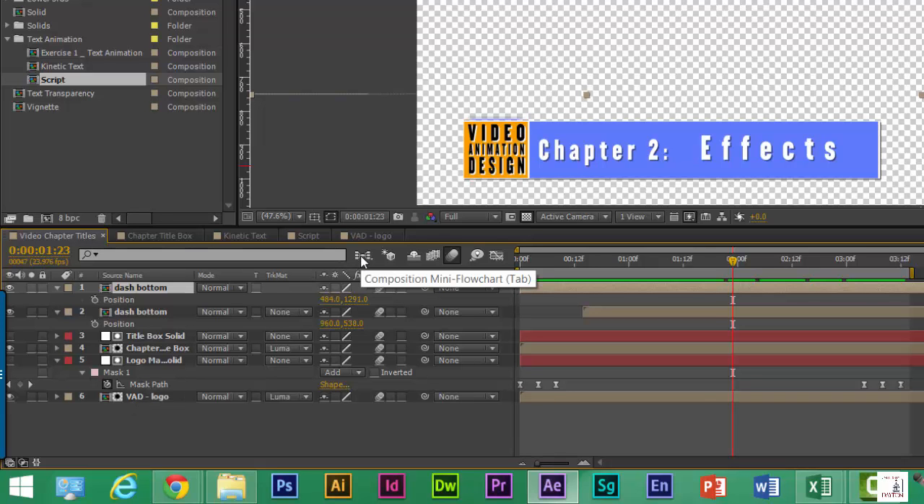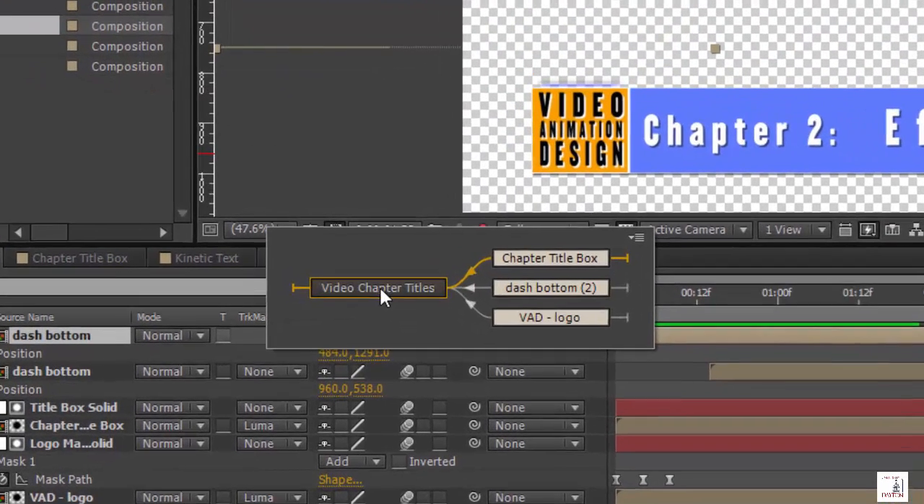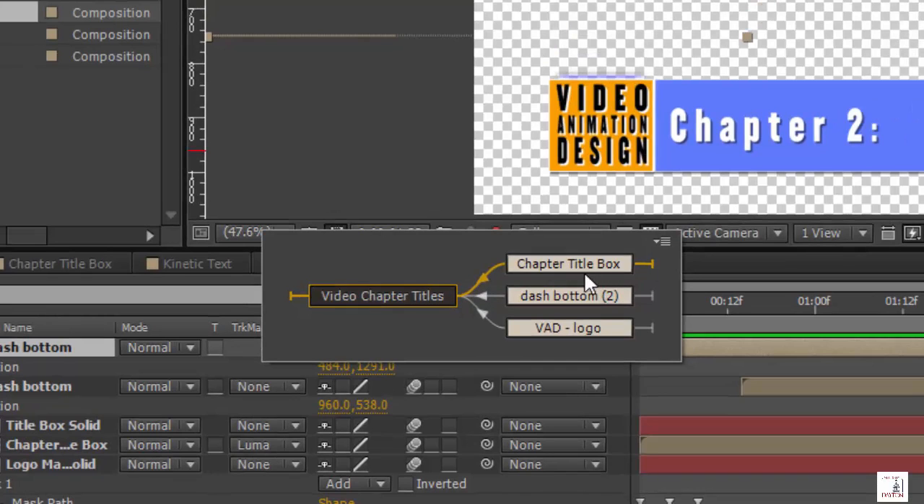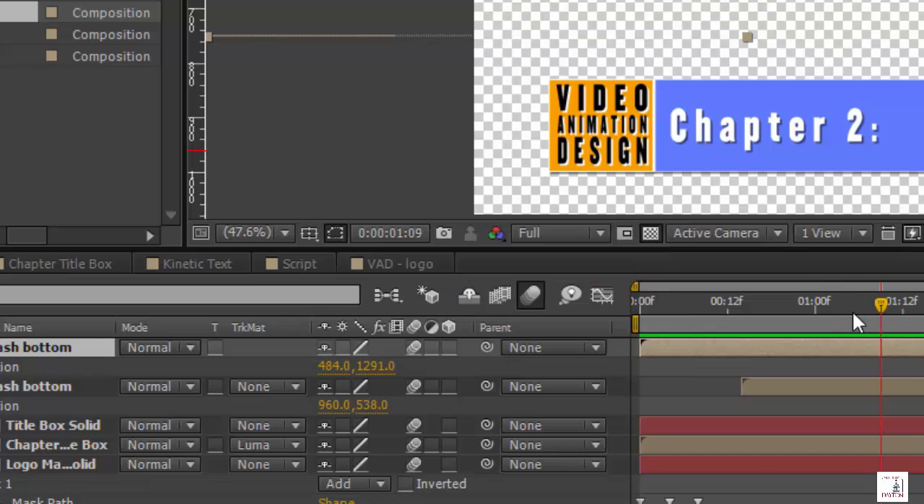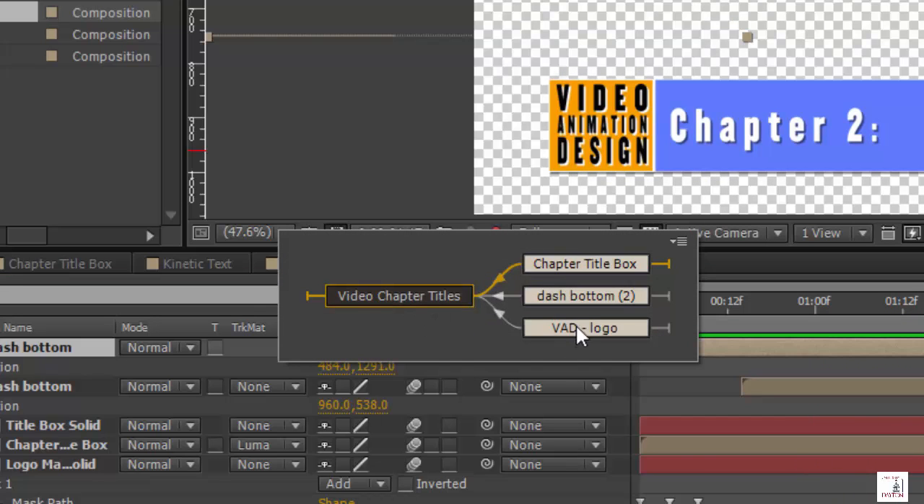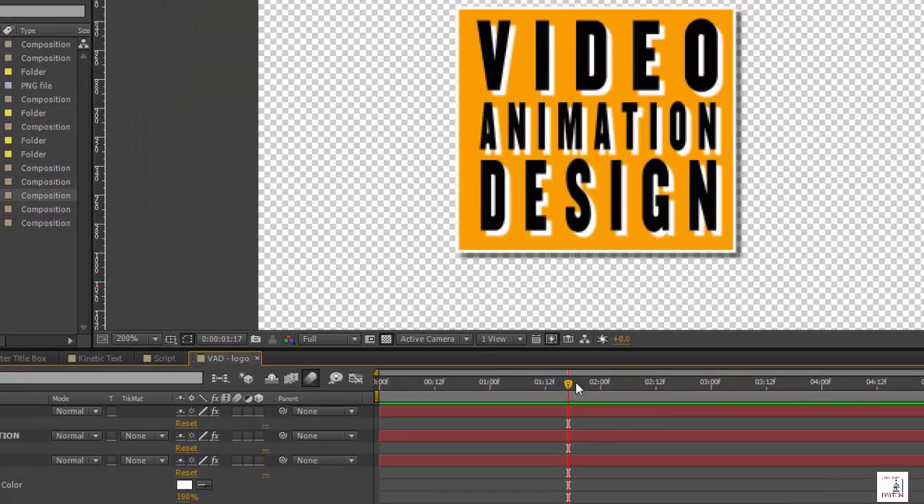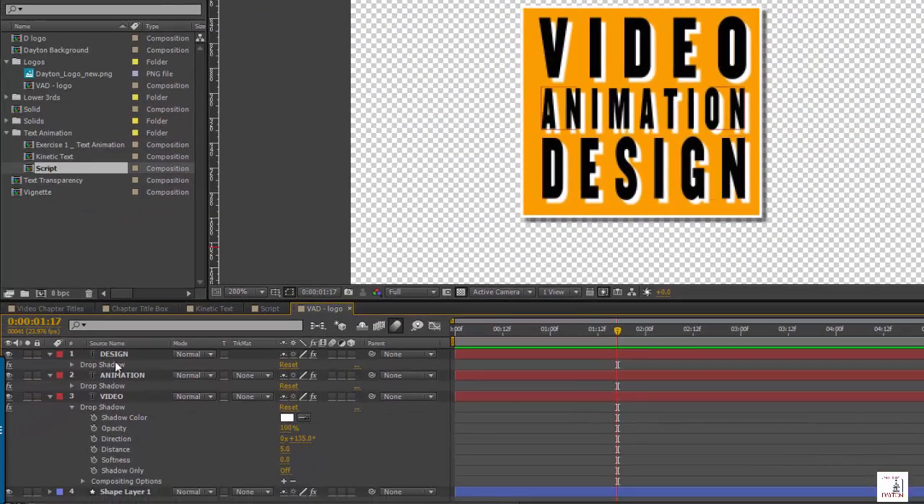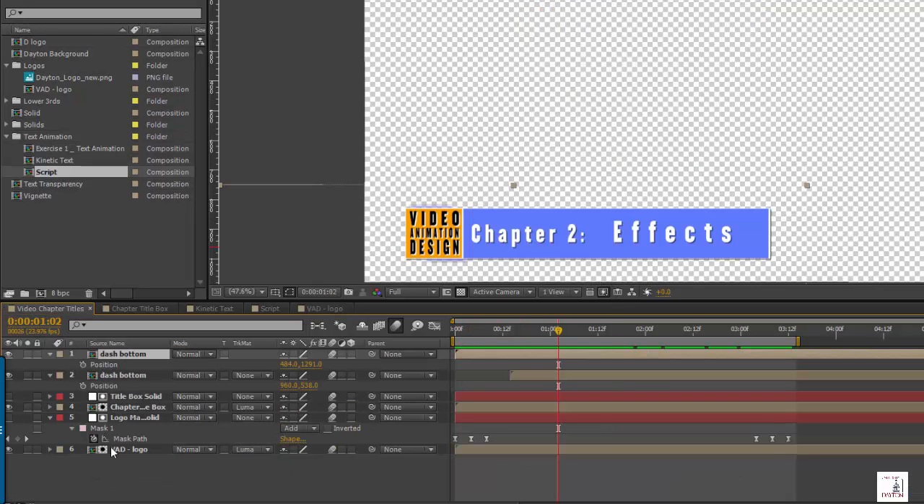If I click on this composition mini flowchart, it shows that I've got this chapter title box that feeds into the composition we're currently working in. Then the dash bottom, which, when I scrub along, I notice at the top and the bottom they've got these marks that I've used. And then I also have the video logo. If I click on that, it brings me to that composition, so I have these three different text layers inside this shape. That is what creates this logo for this spot within this video.